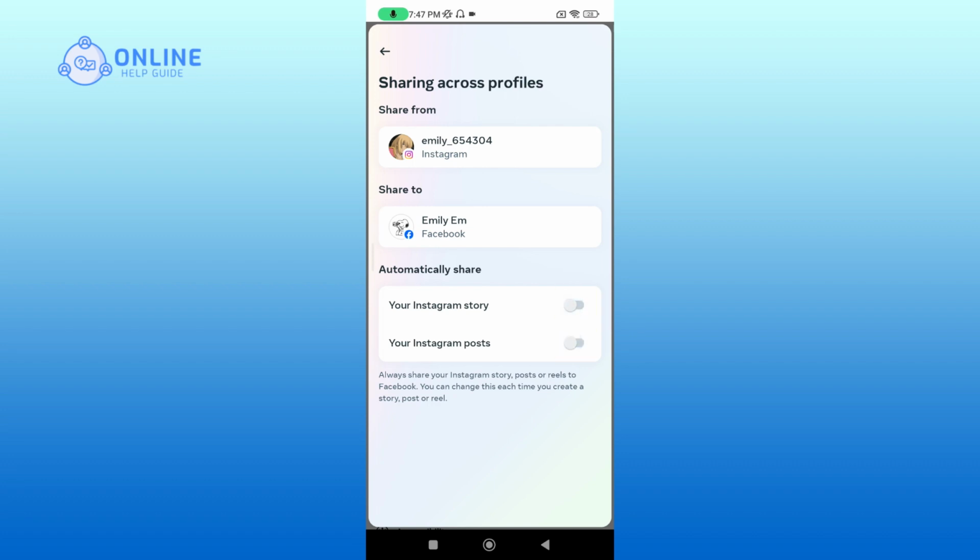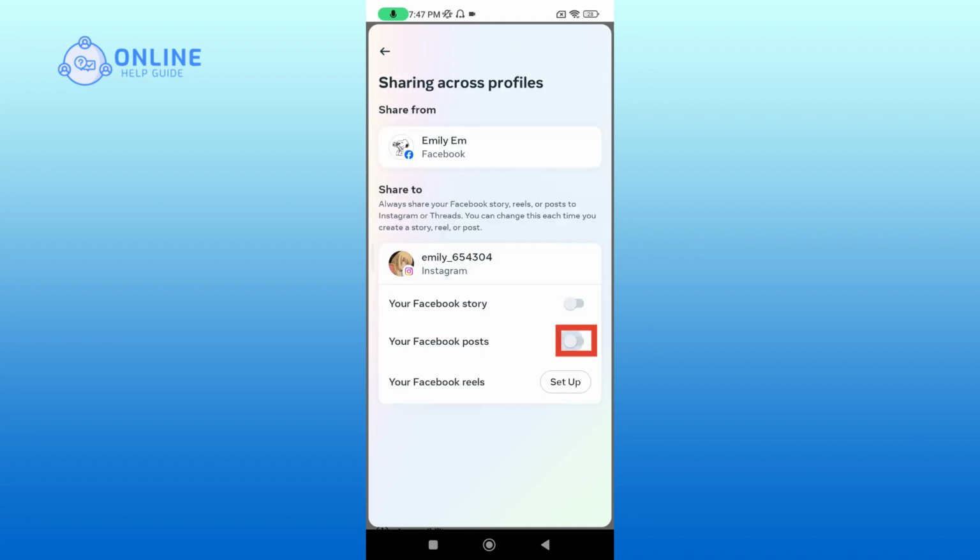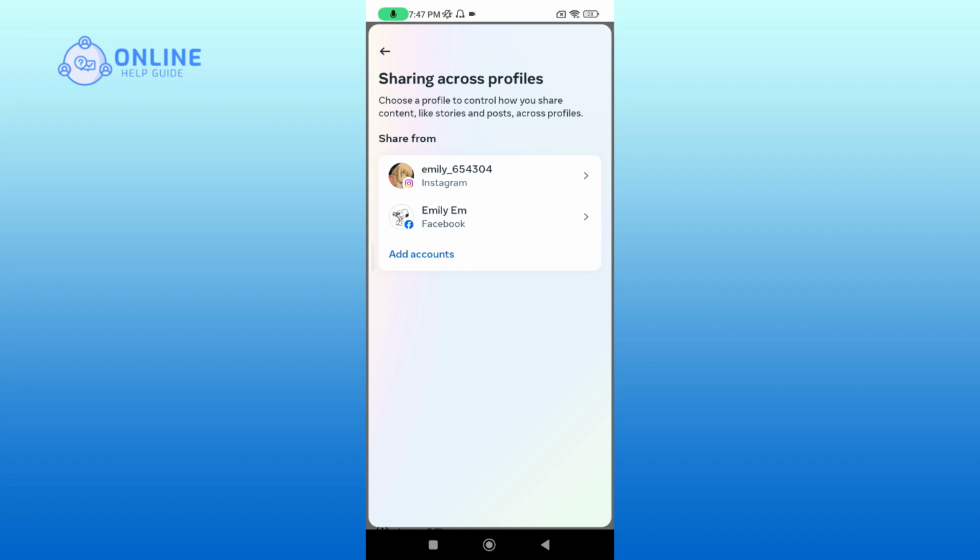You can do the same for your Facebook account. And this is how to stop sharing from Instagram to Facebook.